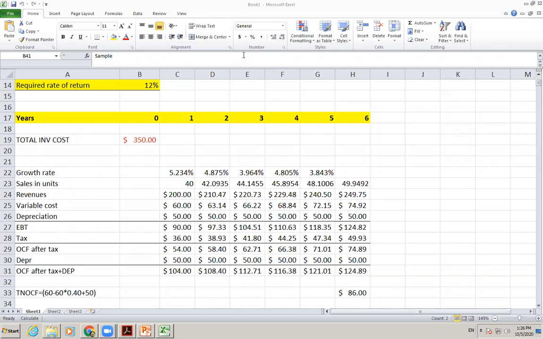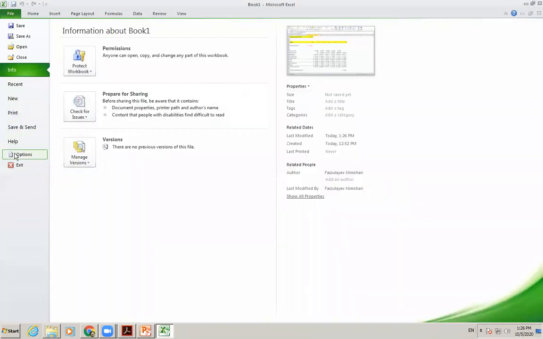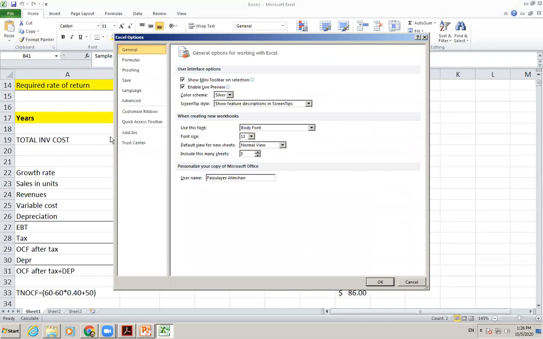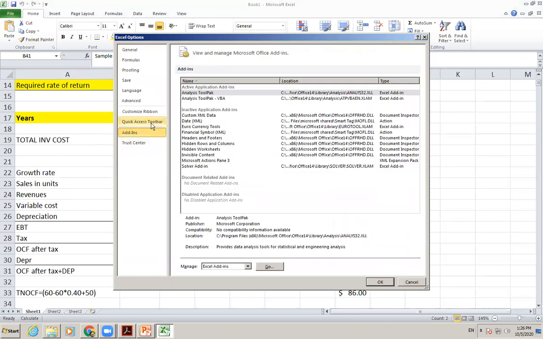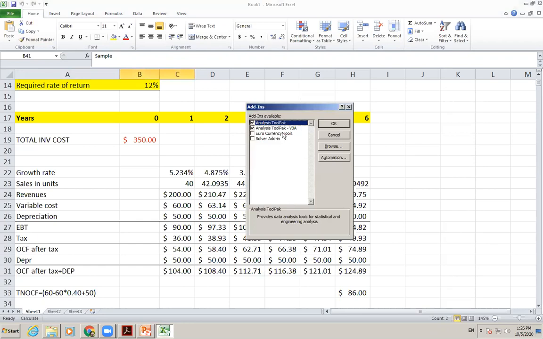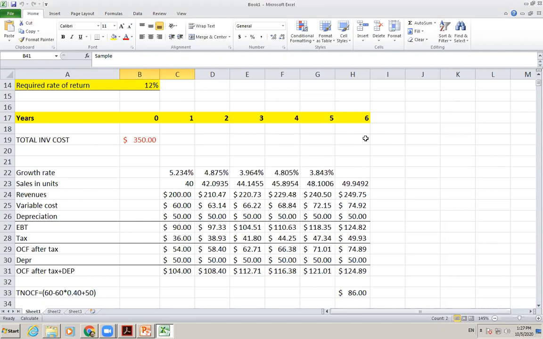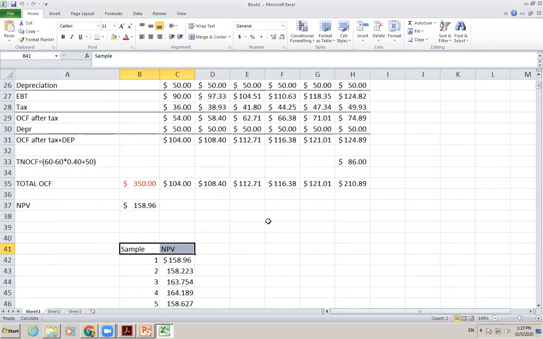If you don't have it, what you need to do, go to File, Options, Add-ins, and select Analysis ToolPak here, okay? Once you select it, click, and press OK. It will be there directly.